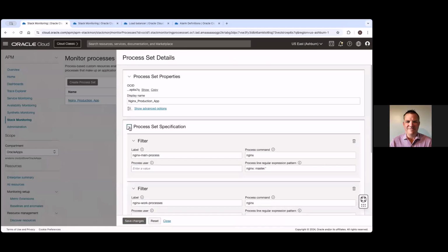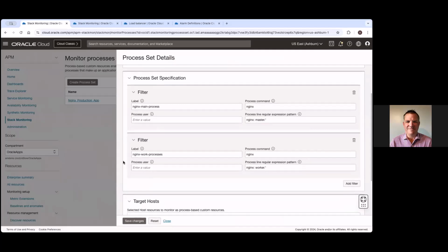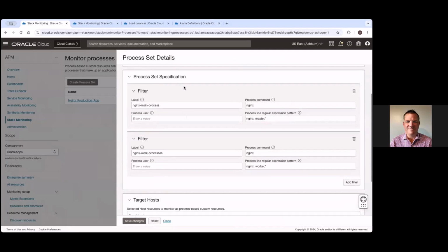So to save a little time, I'll just pull up an Nginx one that I've already created. And here we can see that we've given it the name Nginx Production App, which I somewhat regret. And then the process set definition. This is what we're going to grep for on the host itself to identify that resource that's running, right? So the process command, Nginx itself. Well, Nginx has two very different types of processes that are running, right? The master and the worker. And so for that reason, we've created the label of Nginx main process. This is what we're going to see on every one of the charts.